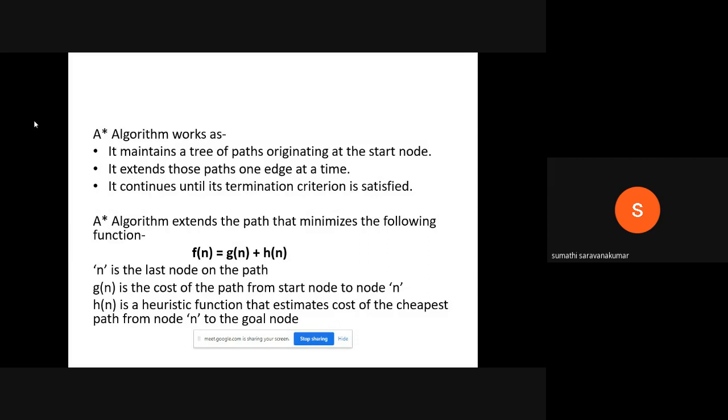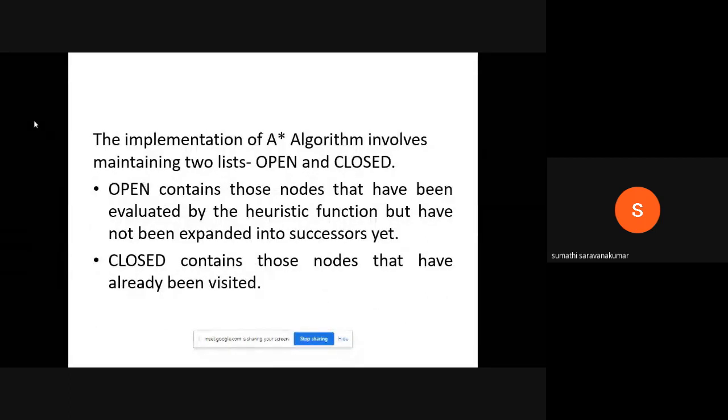Here they have given the function for how you calculate the cost of the path. So f of n is equal to g of n plus h of n. h is nothing but the heuristic function. This heuristic function estimates the cheapest path from the current node to the goal node. And g of n calculates the cost from the starting node to any given node. You will understand better when you see the example. Here you will be maintaining 2 lists: one is called the open list and the other is called the closed list.